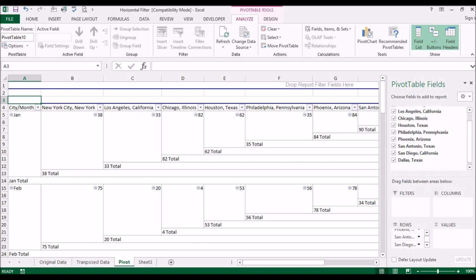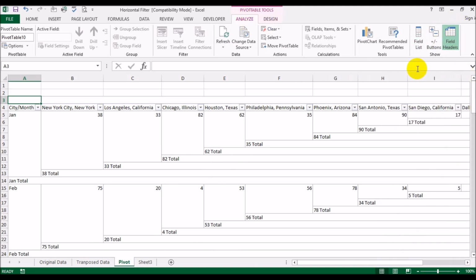Now, see this minus sign here? If you click on it, you can get this row to collapse. We don't need that, so I'm just going to uncheck this from the options. I don't need this field list anymore.